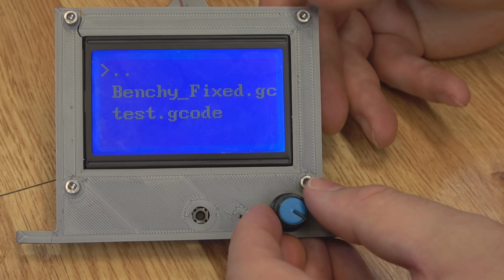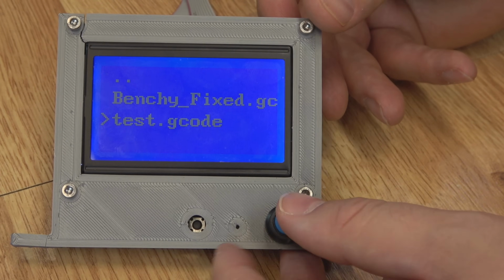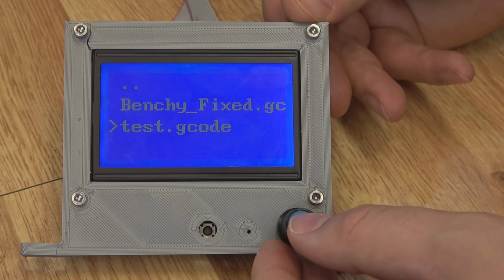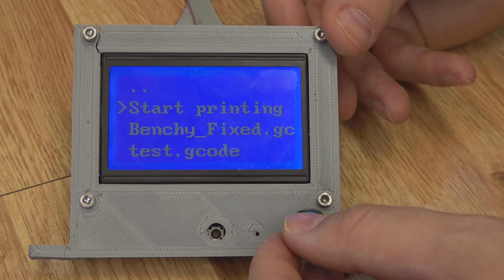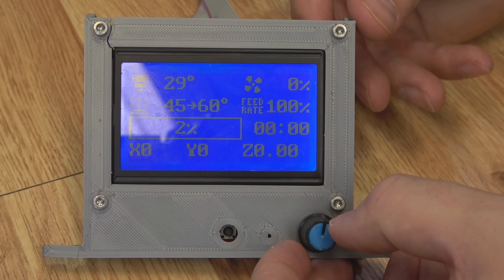So we're not actually reading the SD card on this screen. We're not supporting it. We're just pulling in what's available in Fluid. Hence, you click it to load it into Fluid. Once you've clicked it, it's loaded, and then you can start the print. And the print is in progress.